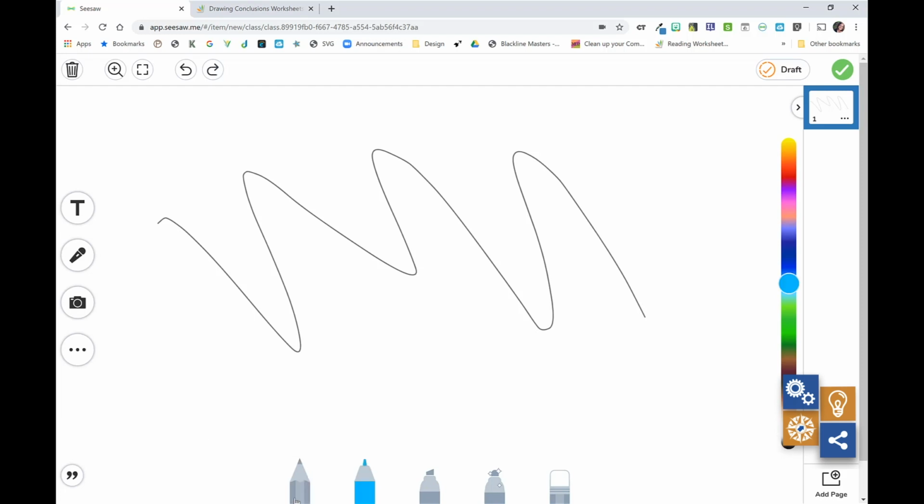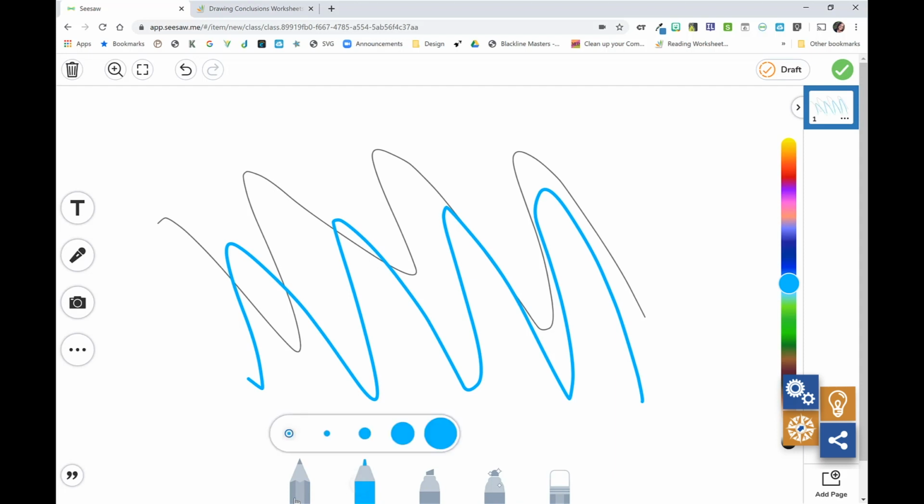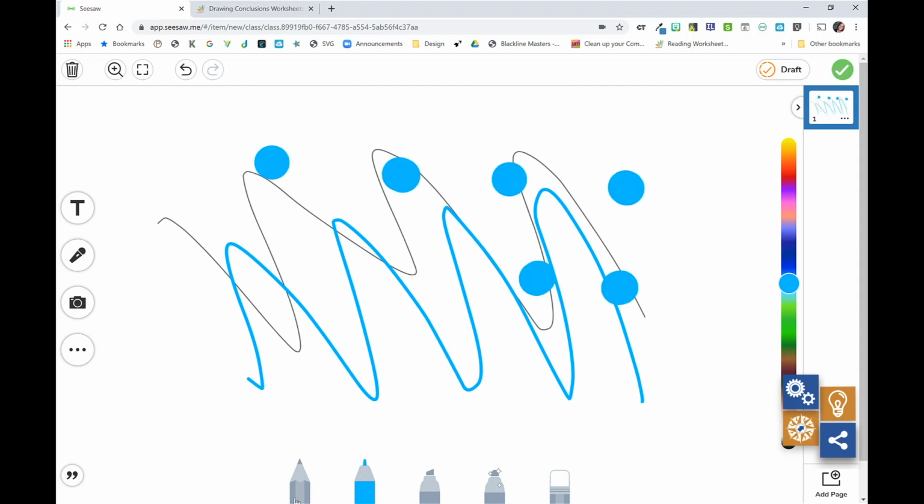And then for the second option, you have a marker. It's a little bit thicker, but if I click on it a second time, I can make it even bigger. These dots are great, especially in math, if they are making arrays or even if they're counting on a hundreds chart or anything like that.